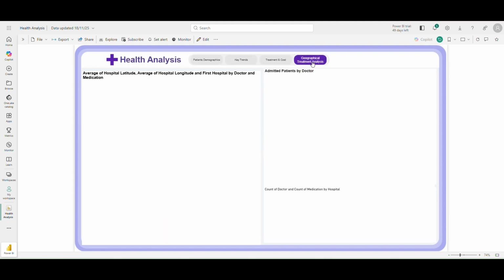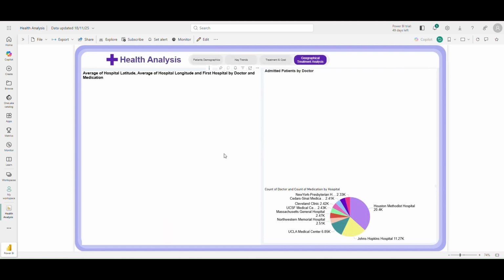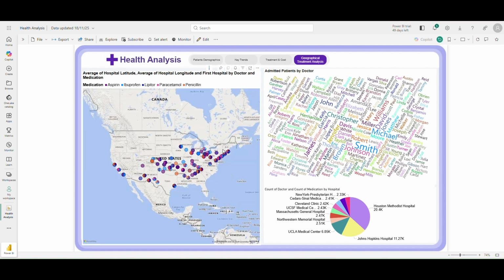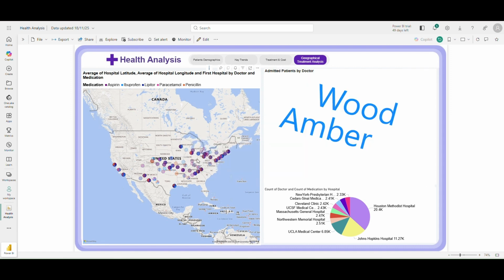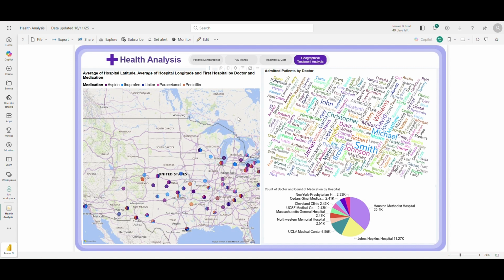Finally, here are the geographical insights. Every hospital is plotted on a map. Clicking on a hospital instantly updates the word cloud, the pie chart, and the medication distribution. Here, when we reset it, it returns to normal. For example, this shows us the location. Different bubbles are indicated by different colors for a medication.